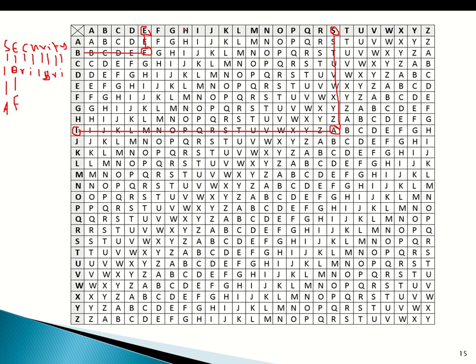Let's take the next letter, C. We're going to map the C with the R. Where's the R? The R is down right here. So the C becomes T.